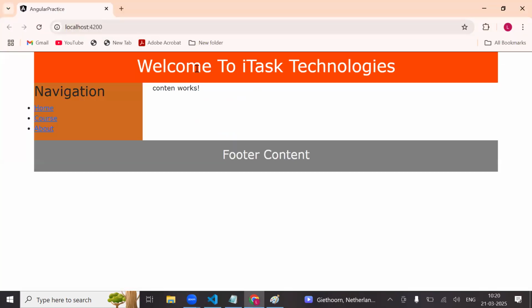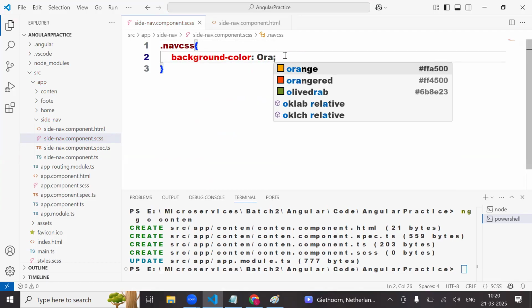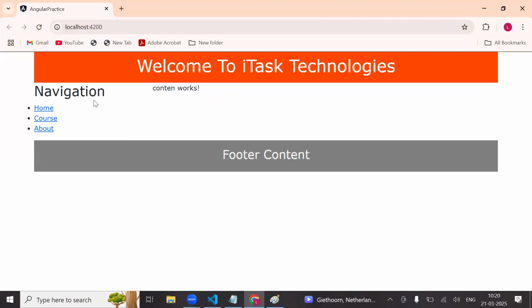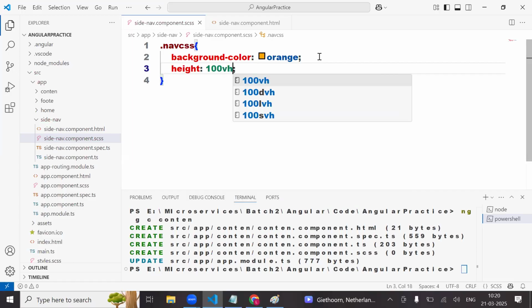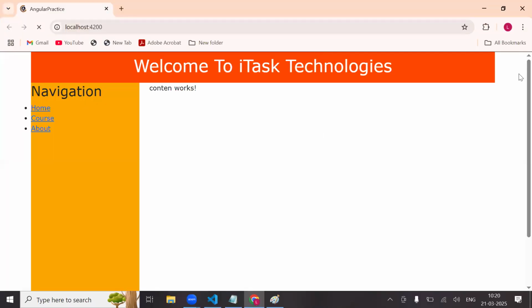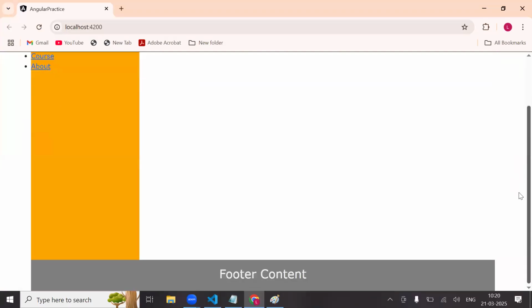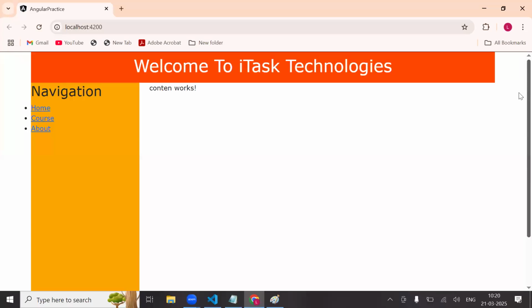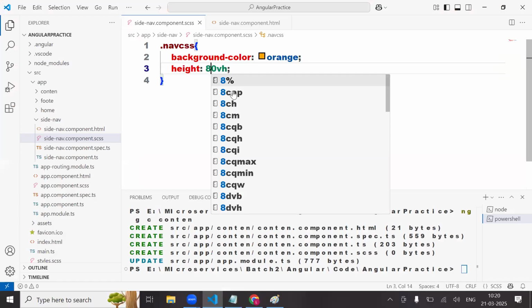But it is not good. Let's get into orange red itself. I want to make orange right now to differentiate. Now you got the differentiation? This nav CSS height is 100 VH. Now you see, automatically it got the navigation or not? Instead of giving 100 VH, make it as 80 VH.